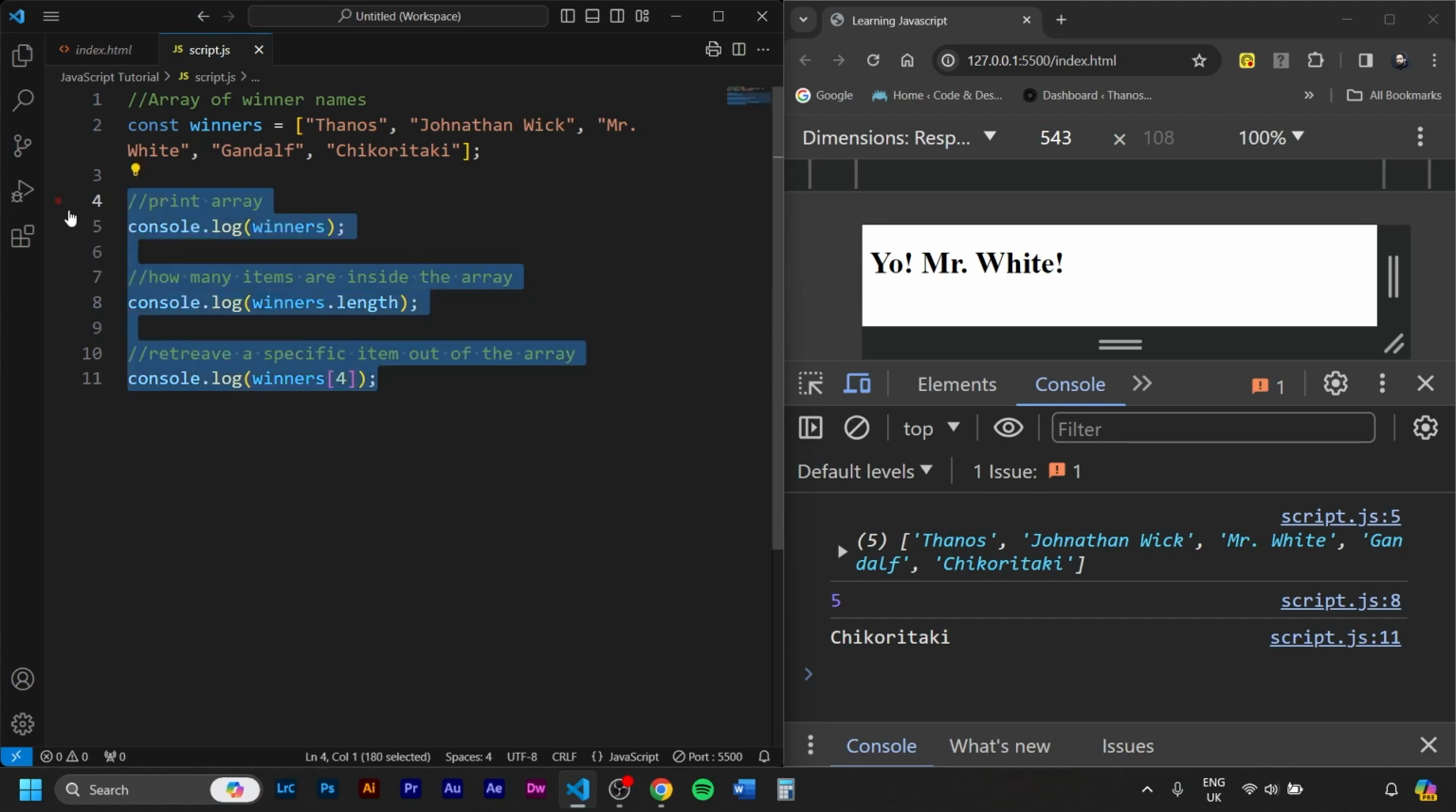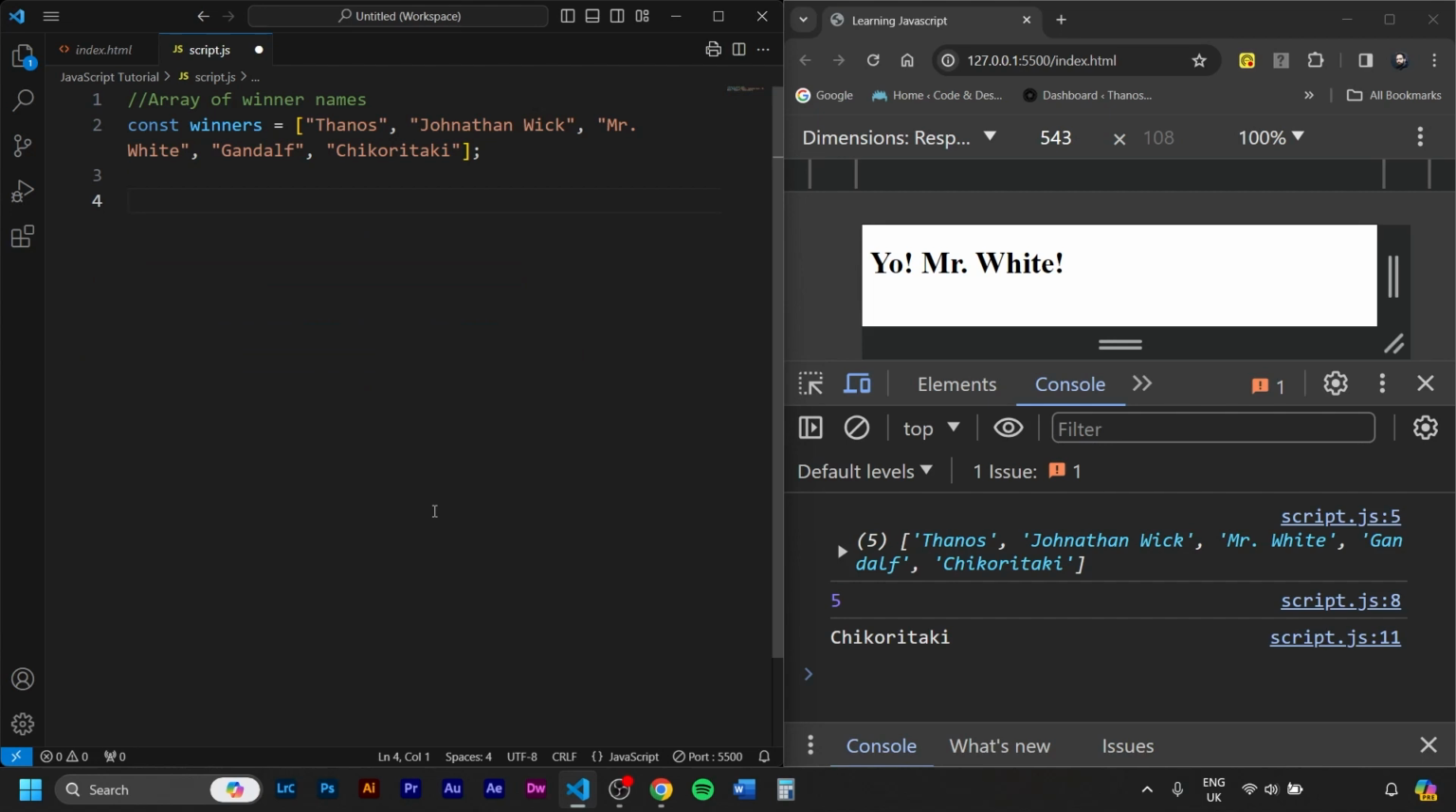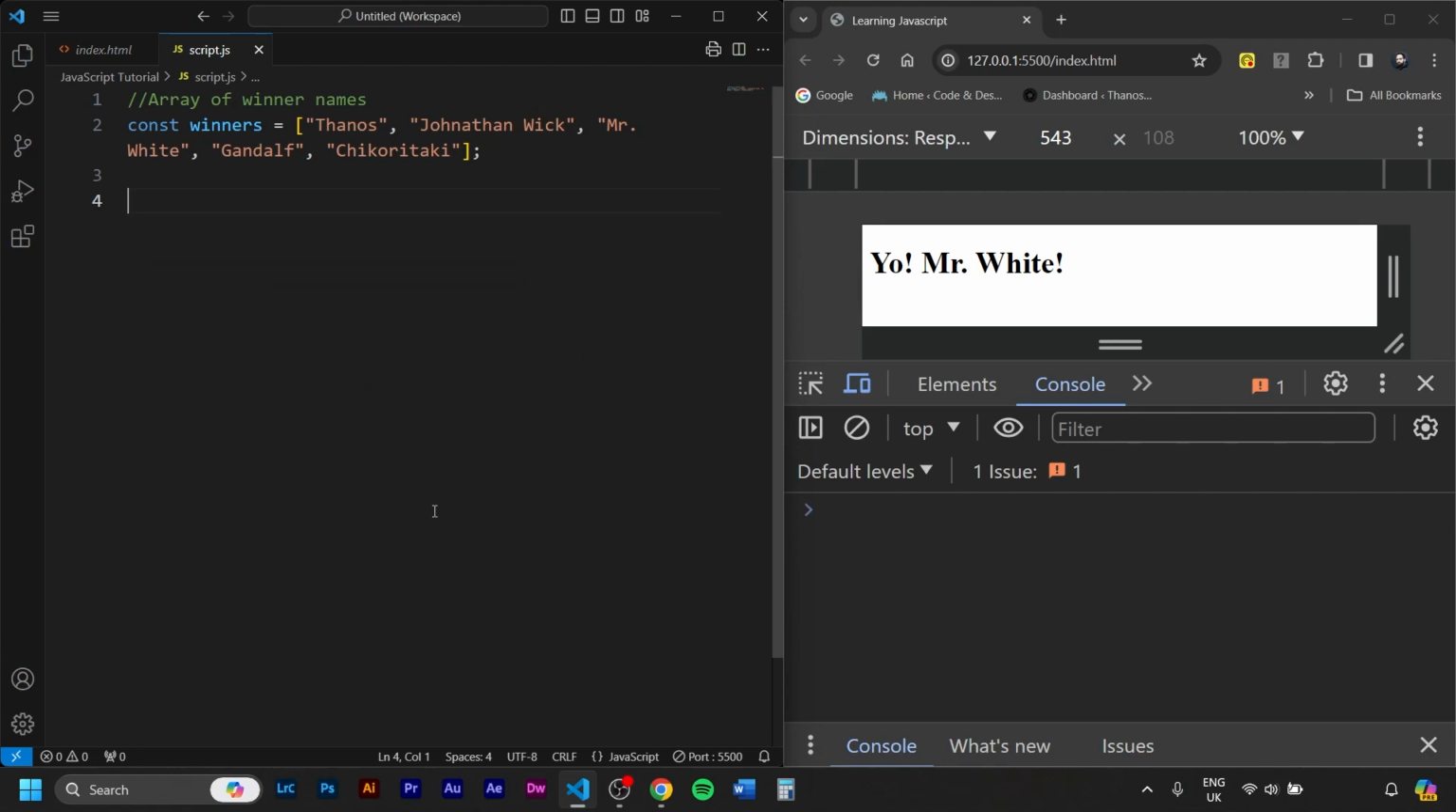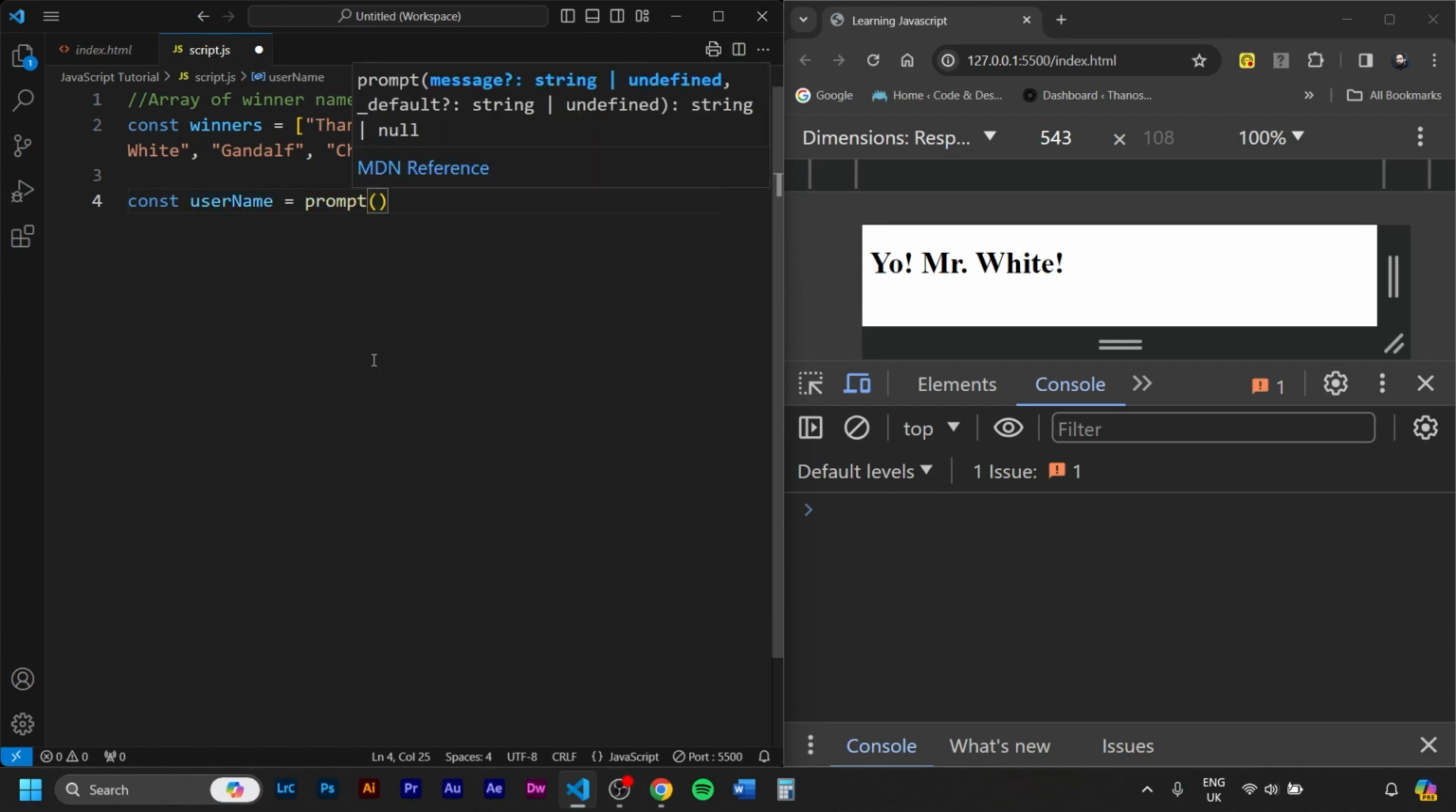So let's delete these 3 console logs. I'm gonna try something with this array now. We will create a prompt that the people that visit our website, they're gonna be asked what's their name. They're gonna put their name inside and notify them if they are inside the winners or not. So let's try to do that. We'll write another const that's going to be the user name and the value is gonna be whatever they wrote inside our prompt. Let's write prompt, opening parentheses, and inside we're gonna write a string. So we open double quotes and we'll ask them to enter their name.